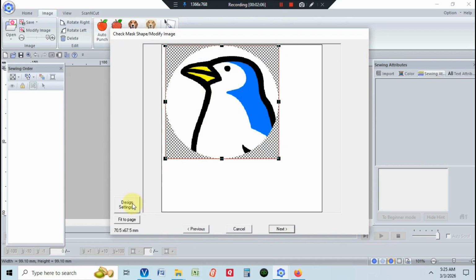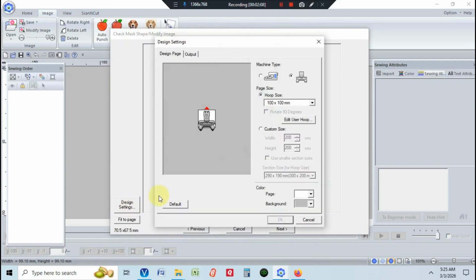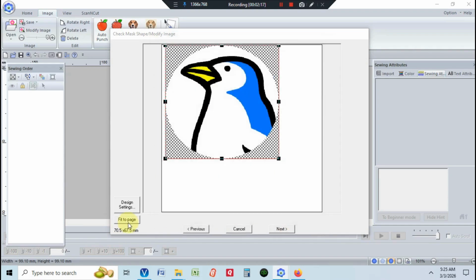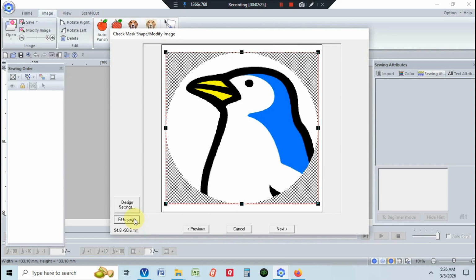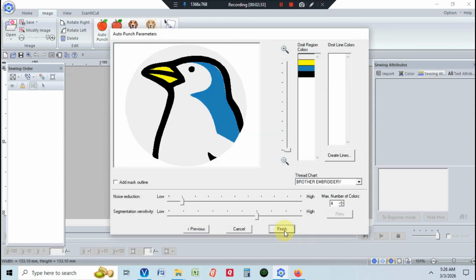In the lower left-hand portion of your screen, there is your design settings where you can choose single needle machine, multi-needle machine, your hoop size. You can certainly grab the handles to make it bigger or smaller, or click on the lower left hand corner of your screen. There is a Fit to Page button. Right under that is the size of your design. Go ahead and click on Next.